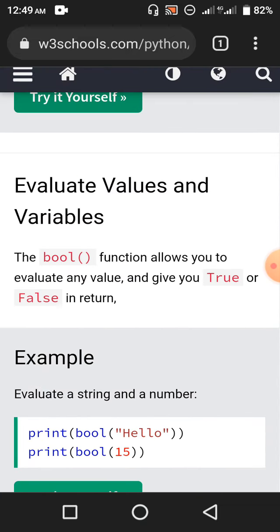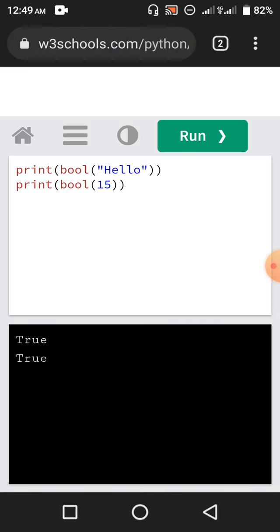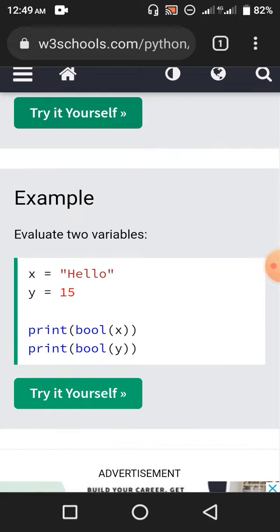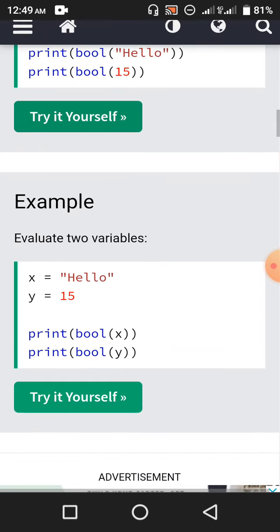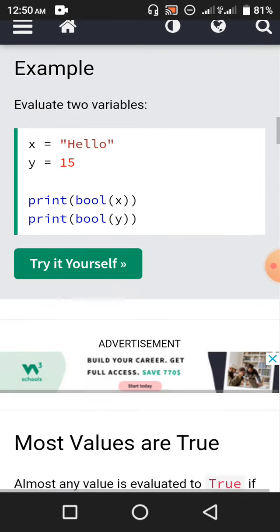Evaluate values and variables. The bool function allows you to evaluate any value and give you true or false in return. Evaluate a string and a number. Print bool of hello, print bool of 15. Let's see what the outputs are. True, both are true. Now evaluate two variables, x equals hello, y equals 15. So print bool of x and print bool of y. Here it is the same thing except that they are not literals, they are variables. So they should be returning true as well.